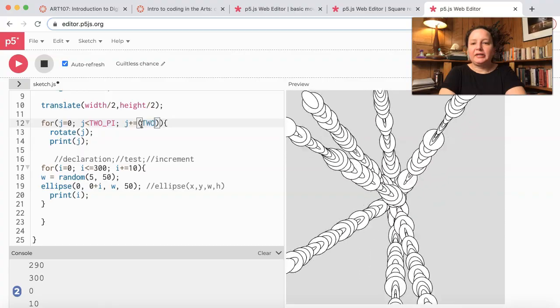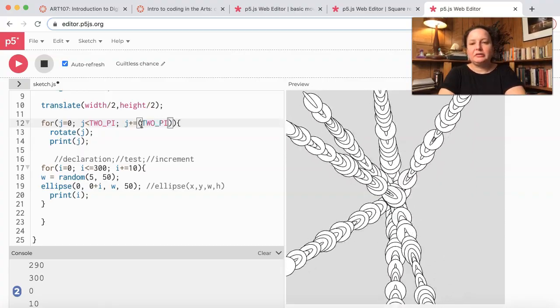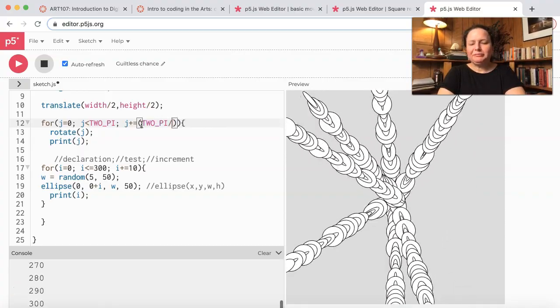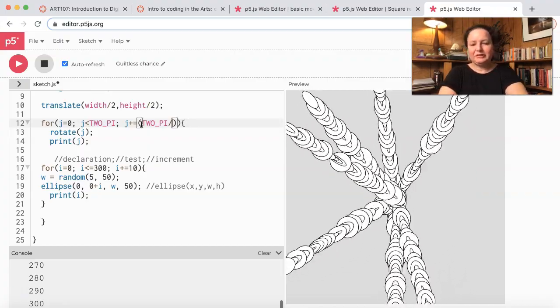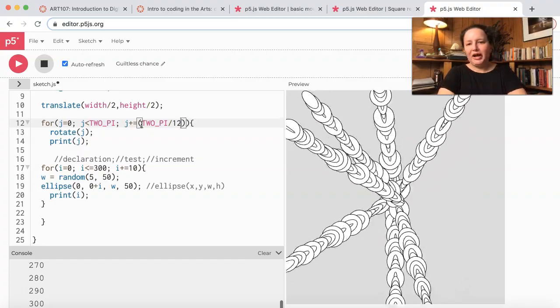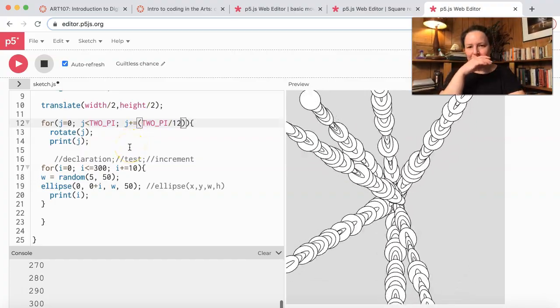And I think I'm going to go for something like 2 pi divided by, could really be any number. I guess maybe like 12. Why not? Let's see what that looks like.